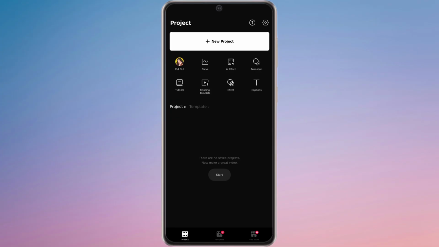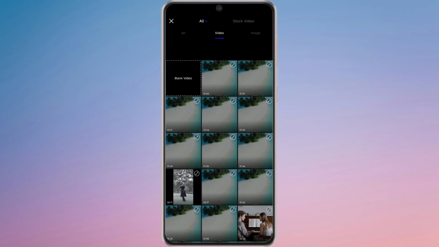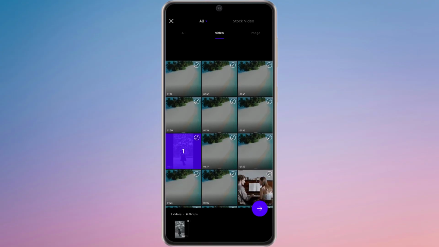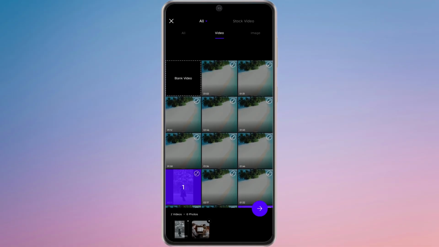Once the home screen appears, look for the New Project button usually located at the top center of the screen and tap on it. Next, you will be prompted to select your media. Choose the videos or photos you want to include in your project from your gallery or storage. After selecting your files, tap Next to proceed.